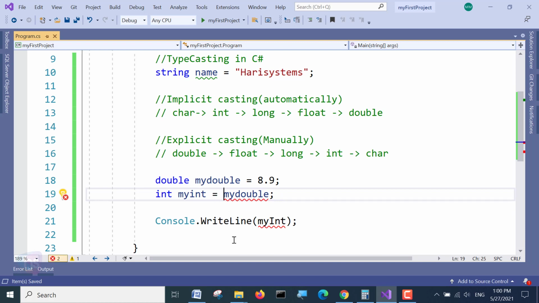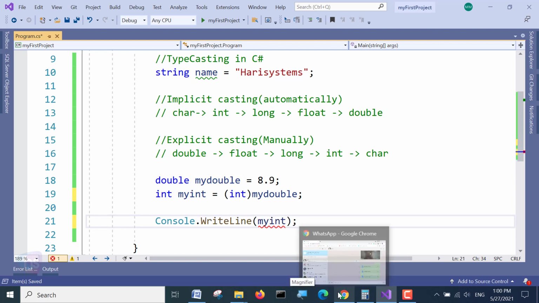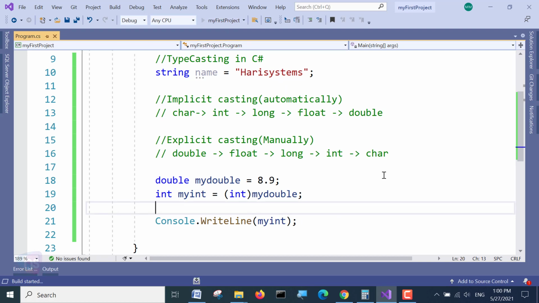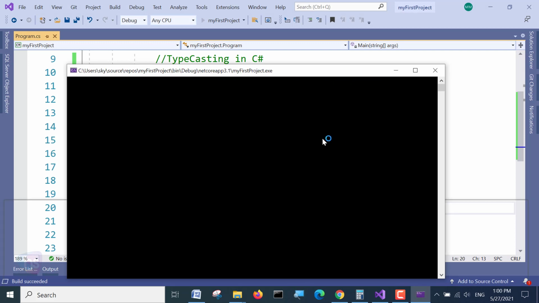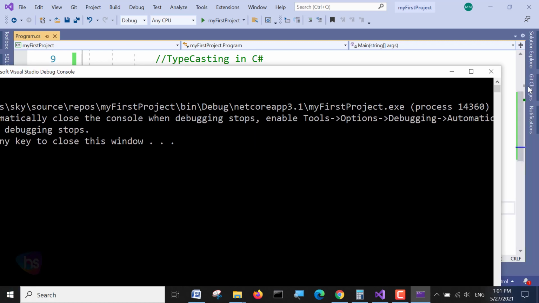In front, what I need to do is manually add int. So it will be added and it will be acceptable. It is going to convert into the integer data type. You know that in the integer data type there are no decimal points. So how will we get the value? Just run and check. See, we get only the first digit. After the decimal it won't be considered. So we get 8 only.